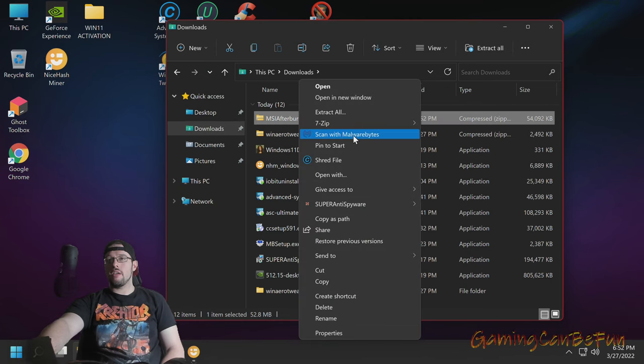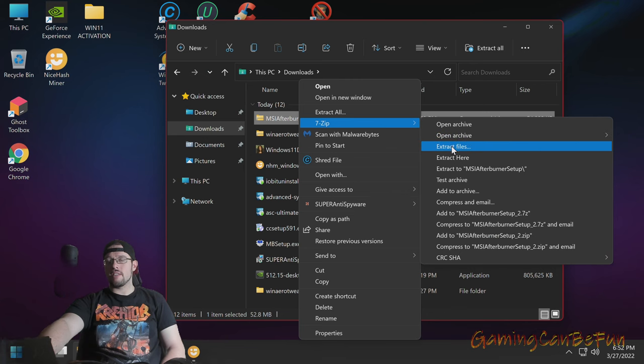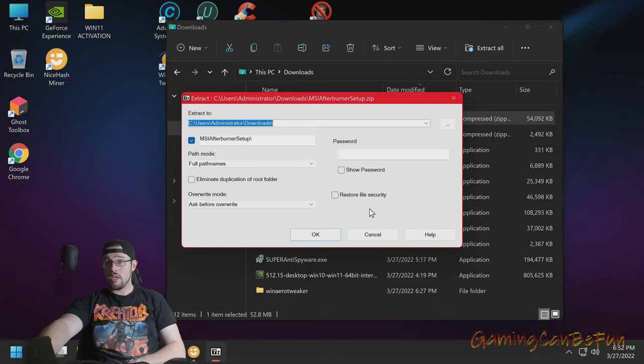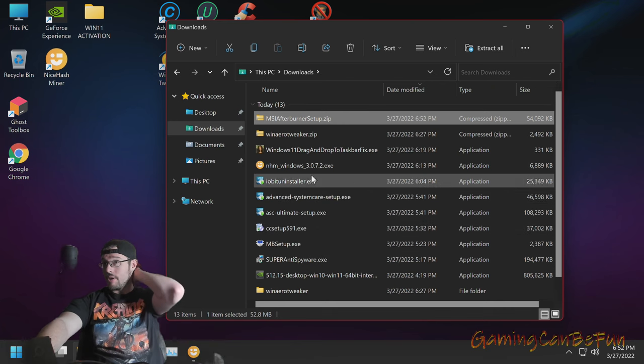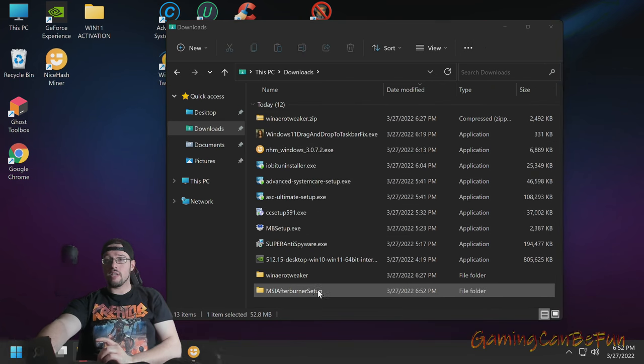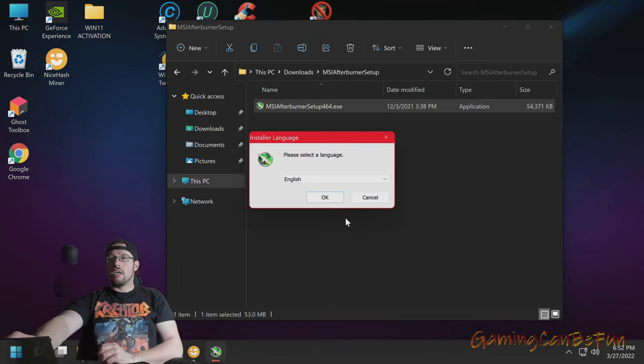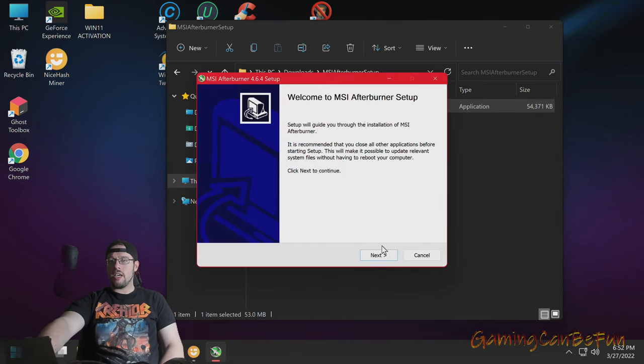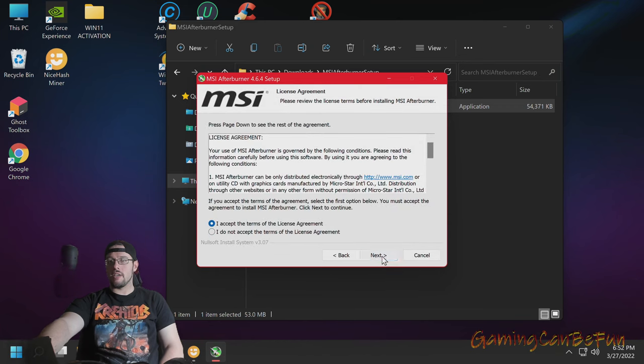Downloads, and then MSI Afterburner, right-click, 7-zip, extract files, and then hit OK. Just extract it however you do it. And then delete the zip file. Go into the folder we just extracted. MSI Afterburner. Okay, next. I accept, next.